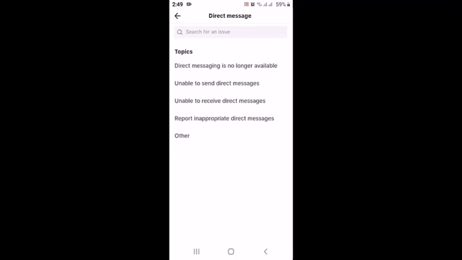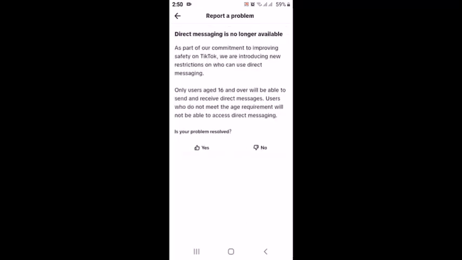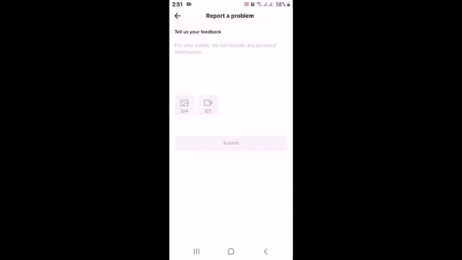After you tap on it, once again you'll have to select a topic. You have a list of options, so select accordingly what the issue is. Now on the other interface there is an article, so make sure to go through it, and then tap on no, and after that tap on need more help, which is right at the bottom. Now you have to type in a feedback.